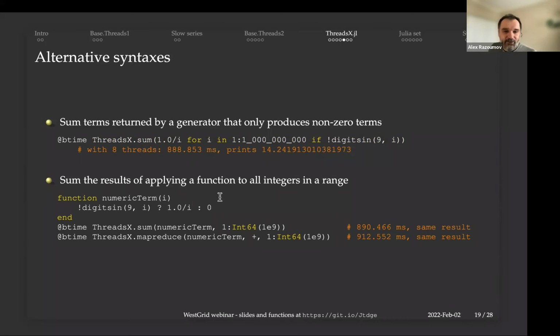So here's yet another syntax. I can do this by defining a numerical function. Remember, when I brought up the manual page on the sum function, I said that what it does is it takes a collection, applies a function to each element in the collection, and then sums the results.